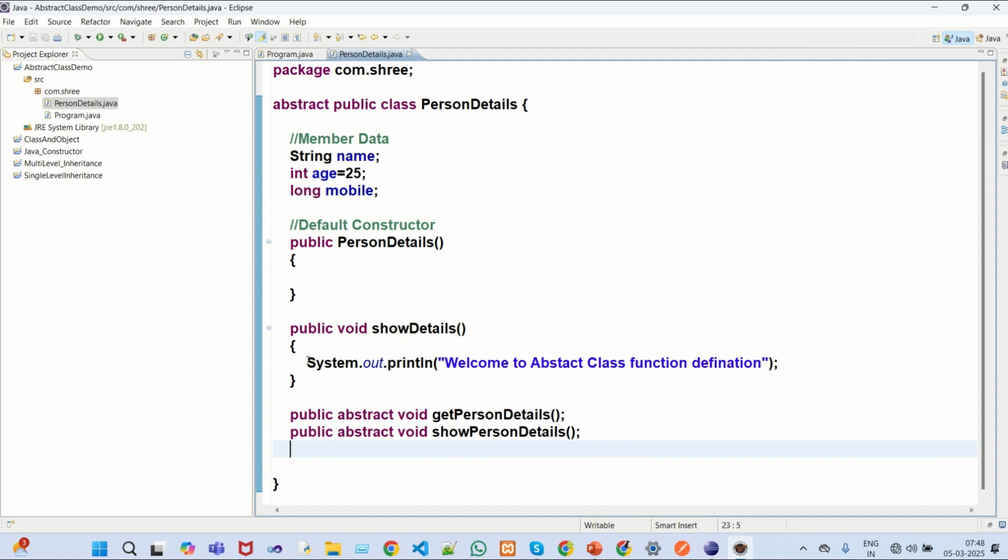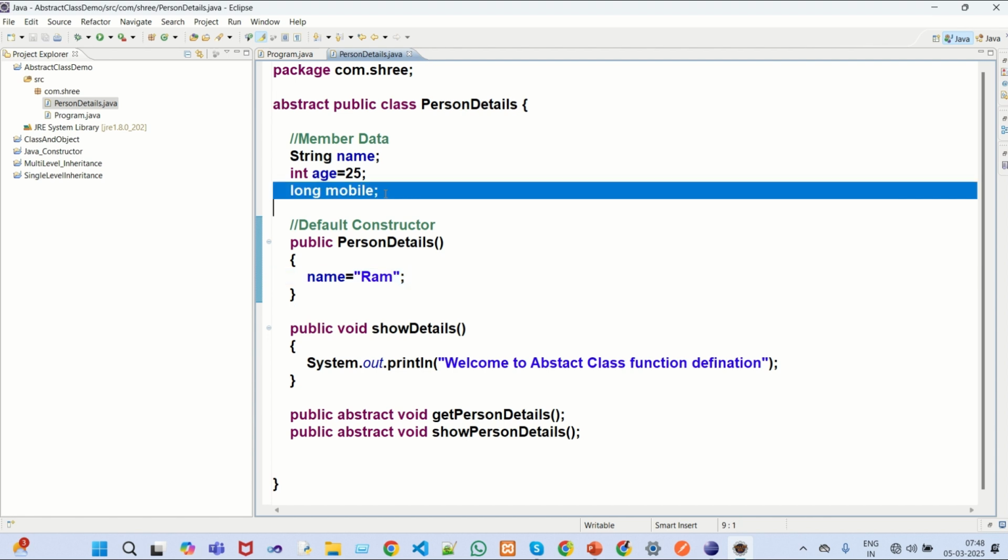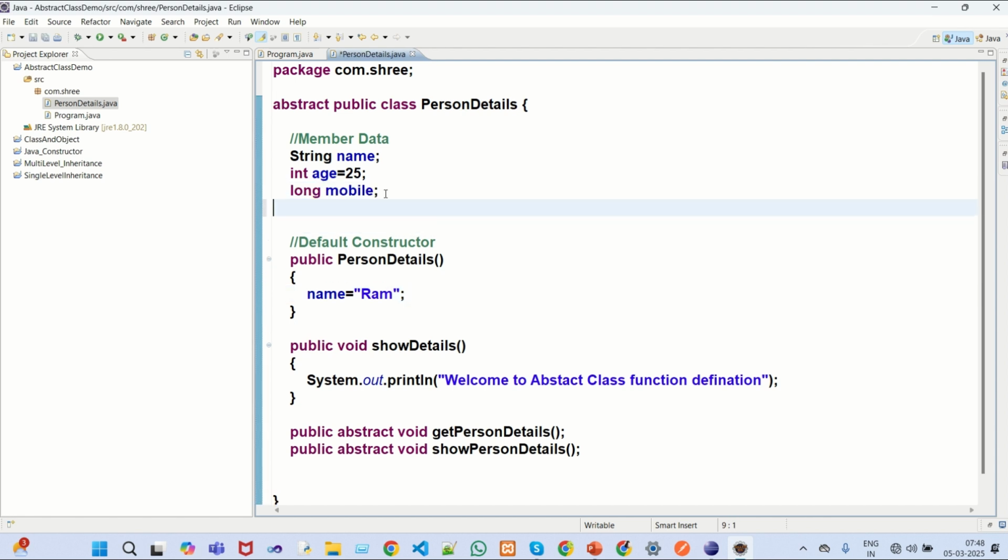And for the constructor right now I'm going to use a name, name Ram. Like this I will assign. And as well as I need an email ID also, so for that I'm going to write a string email. So now I'm having some default value for age, and I assigned the value for the name variable. And for mobile and email ID I'm going to use this function.